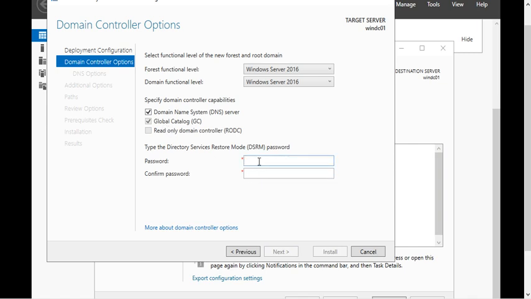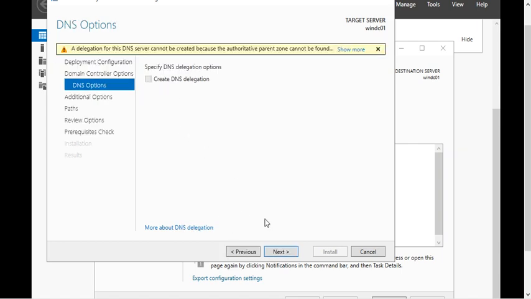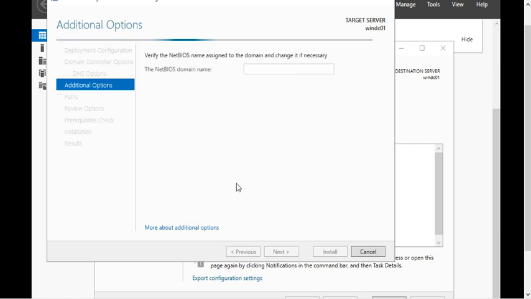I need to assign the DSRM password as well here. This password is helpful for restoring the Active Directory objects. So when you are running the server in DSRM mode, you require this password. Now I'm going to click on next, and again next, because DNS will also be installed.